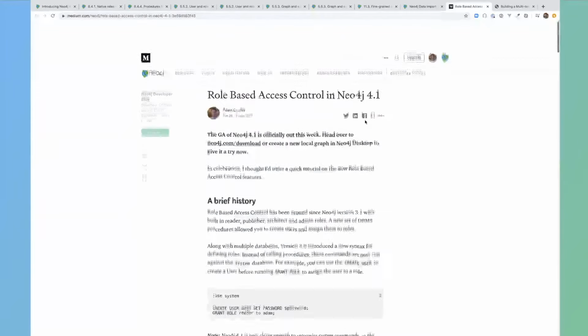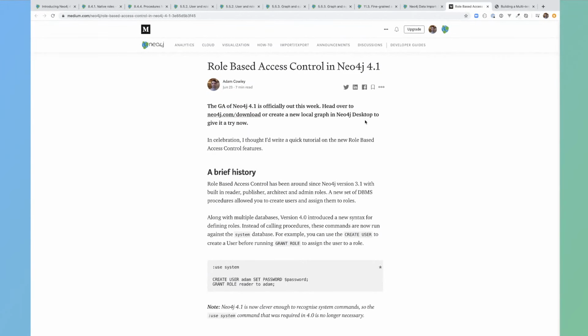So what I'm going to do today is go through this blog post that I've written, which was published today, on role-based access control. If you go to medium.com/neo4j, you should be able to find this and a lot more articles on Neo4j. And this is one of many streams that will be going out this week, based around the features of 4.1.